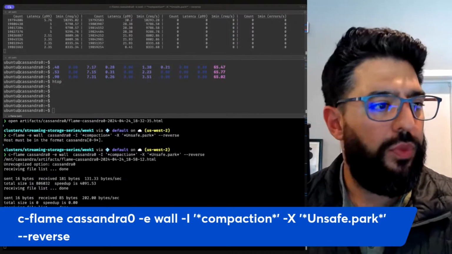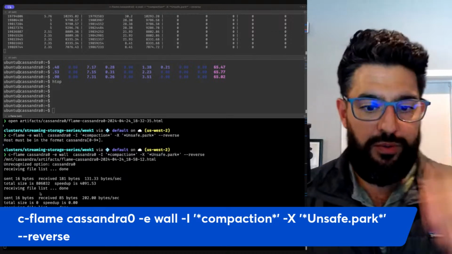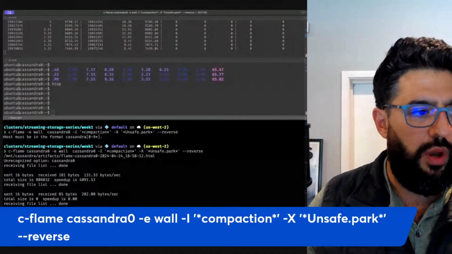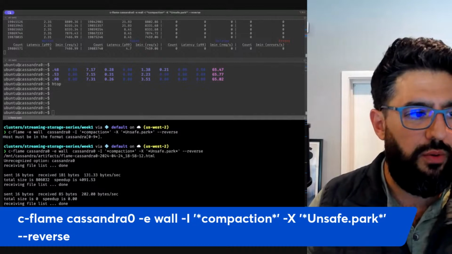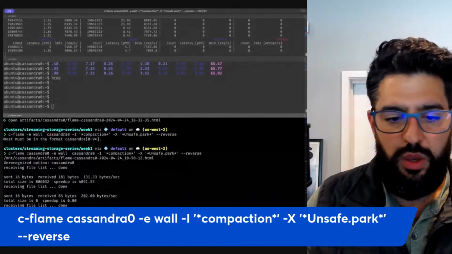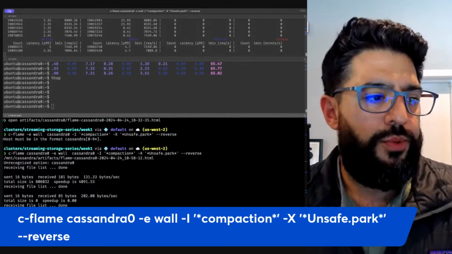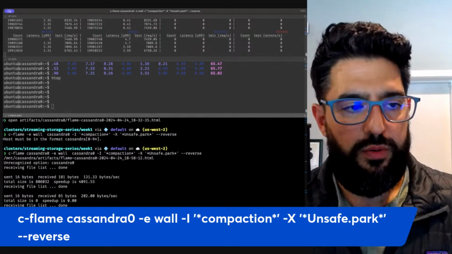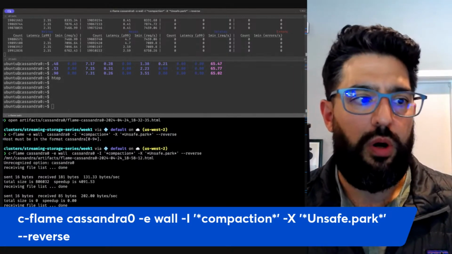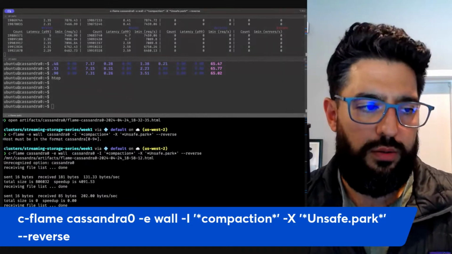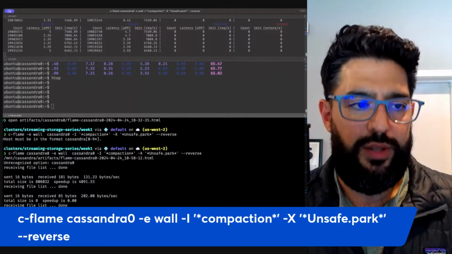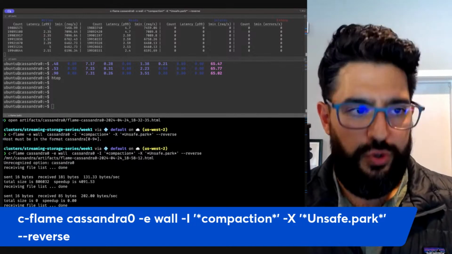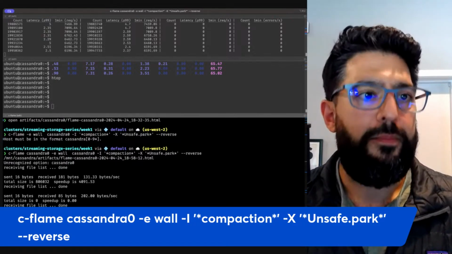So maybe that. So cflame cassandra0. Oh, I see. I don't even think you could see the code that I wrote. I'm looking at my terminal now. So this is what I'm writing. cflame cassandra0 just means, take a flame graph of cassandra0. Wall gives me the wall clock profile. And let's only include things that have compaction in the stack trace and exclude things that have unsafe park. Do it in reverse. Where's our time spent?